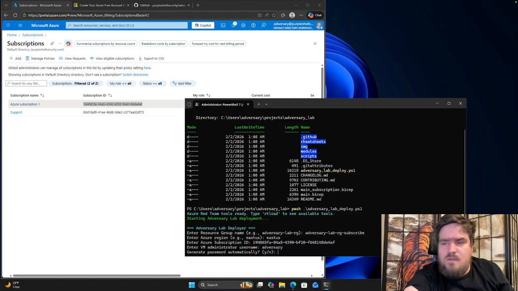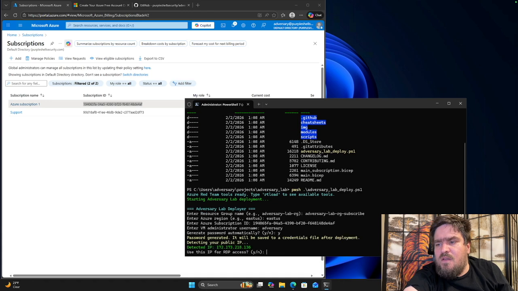It says generate a password automatically. I recommend this, or you can set your own password. But for this, we'll hit Y for yes to set the password. What it does is it also makes a call to determine what IP you have and where you're coming from, just so that the network security group has that added so that you're able to access it, so that you're not sitting there unable to reach the VM. Here it wants to confirm, so we'll confirm by hitting yes.